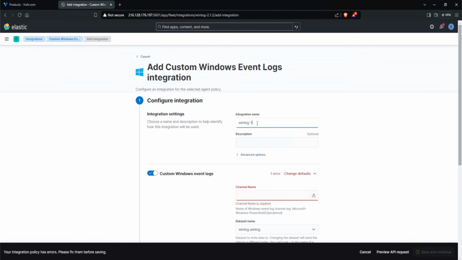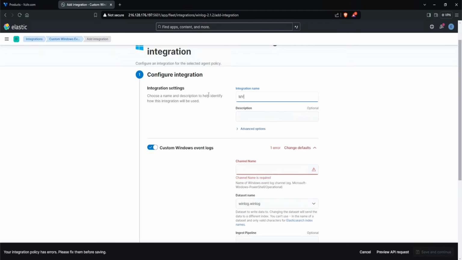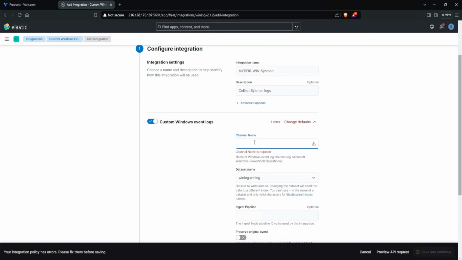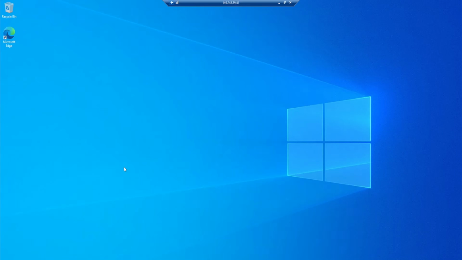For the integration name, I am going to say MyDFIR-Win-Sysmon. And for the description, collect Sysmon logs. For the channel name, you might be wondering, what exactly do I put here? Well, let's head over to our Windows server, and if you haven't already, you can RDP or access the console for your Windows server. Now, I already have a remote desktop connection directly to it.